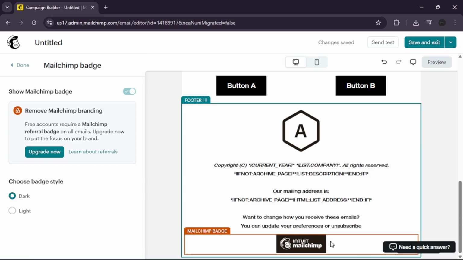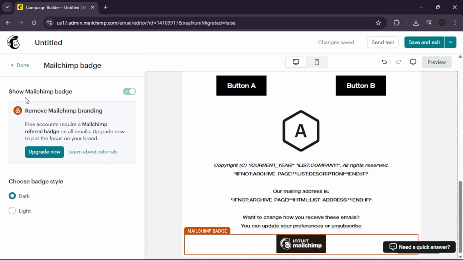Lastly, understand the technical requirement to upgrade. This is a critical step regarding your account status. In 2026, the ability to hide the Mailchimp logo is a premium feature. Look for the section in the settings labeled Referral Badge or Branding. If you are on the free plan, you will see that the toggle is locked.